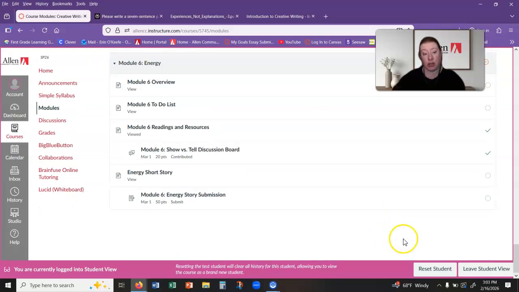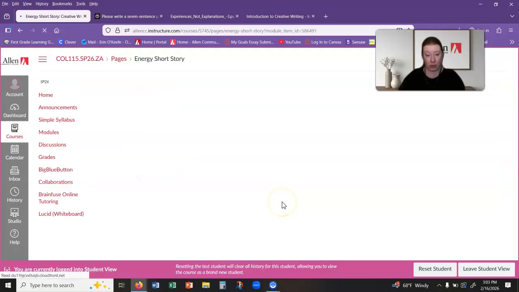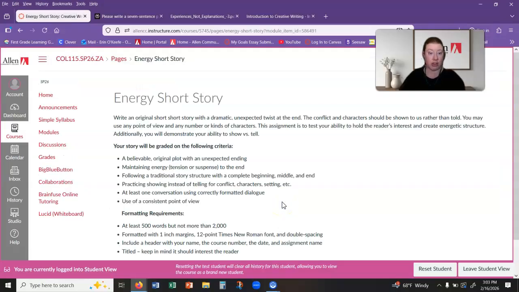So the last thing that you're going to do is actually write the short story. This story, just like the others, you have your own original believable plot, and then beginning, middle, and ending with characters, dialogue, setting, all of that kind of thing. But the main thing for this story that is different than the other two is that you need a dramatic or unexpected twist at the end. So we're trying to turn things around at the end of the story.